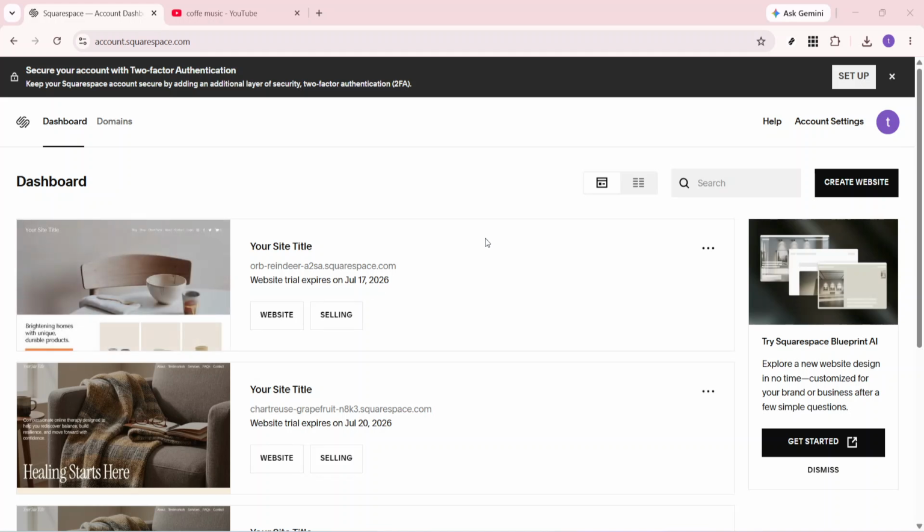Hey everyone, today I'll be walking you through how to edit your site title on Squarespace. I'll show you this on a desktop browser. Log into your Squarespace account and head to your account dashboard.